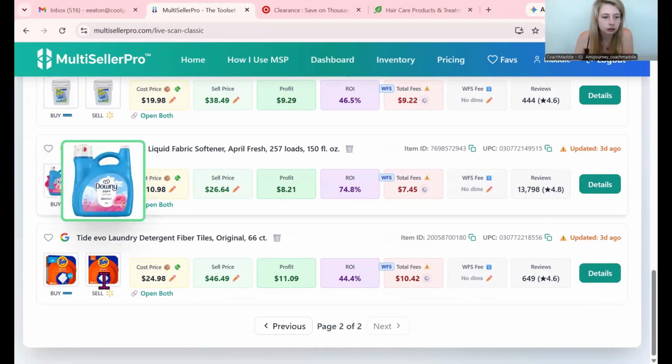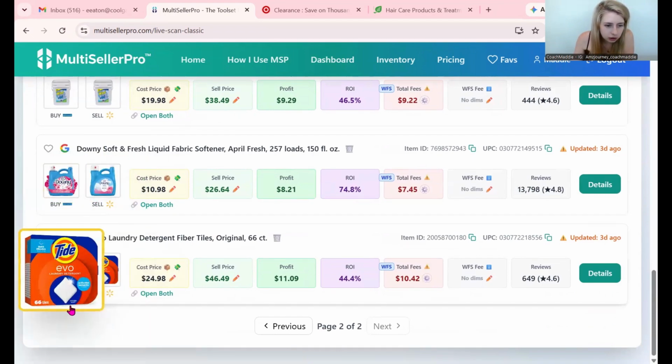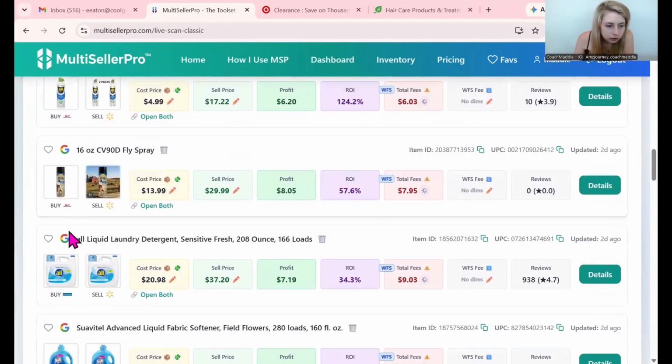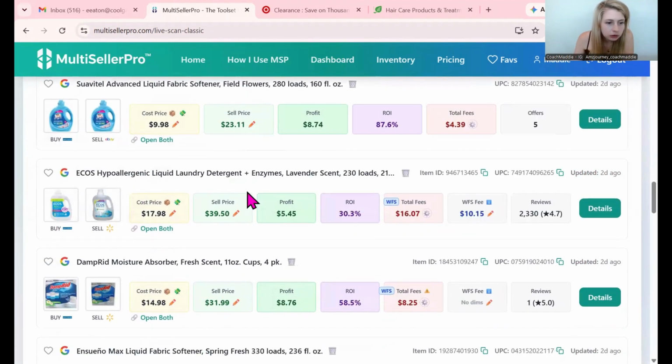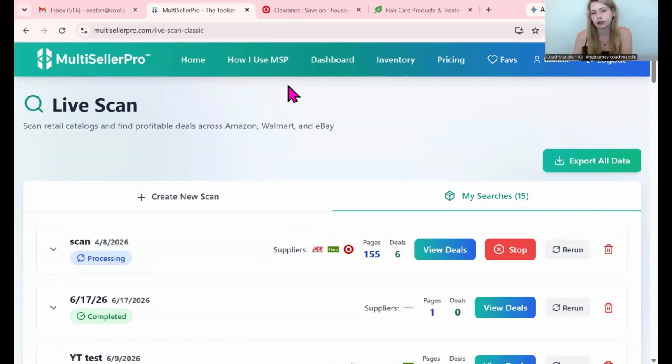13,000 reviews on that. So lots of detergent. And this is all coming from Sam's Club, looks like. Sam's Club and Blain's. All right, but yeah, so that's how we are using our live scan.